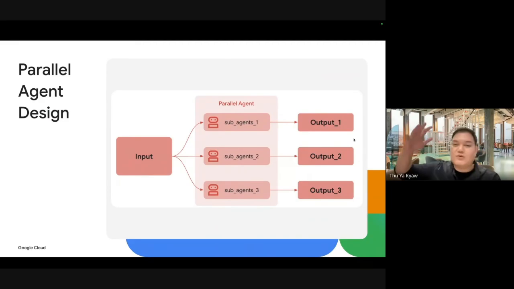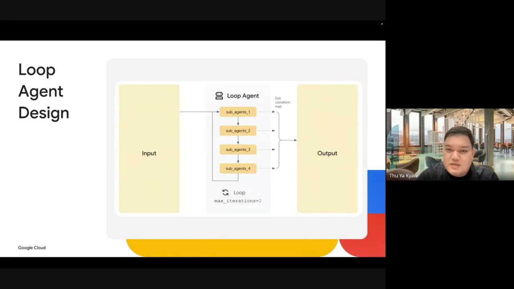From here, you can then consolidate them into another workflow to see which one is the cheapest, which one is the easiest to go, stuff like that, right? And then this one is the loop agent. So the loop agent is similar to the sequential one, right?